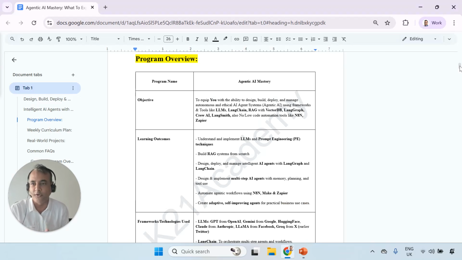So the objective is to equip you to design, build, deploy, and manage autonomous AI agents on frameworks and using tools, building LLM-based applications with tools like LangChain, LangGraph, RAG, VectorDB, Crew AI, LangSmith, and N8N and Zapier. These are the objectives for you to become an expert.